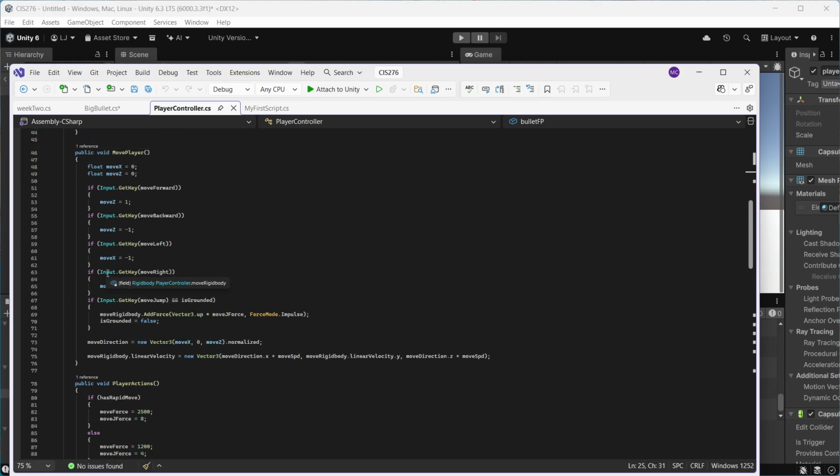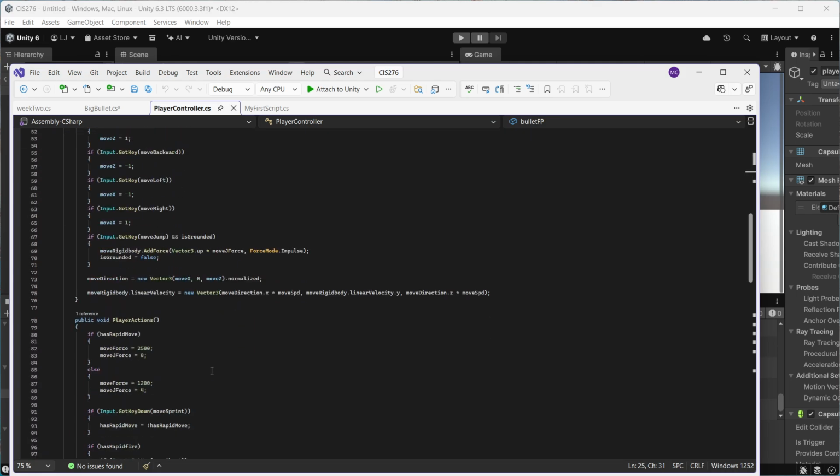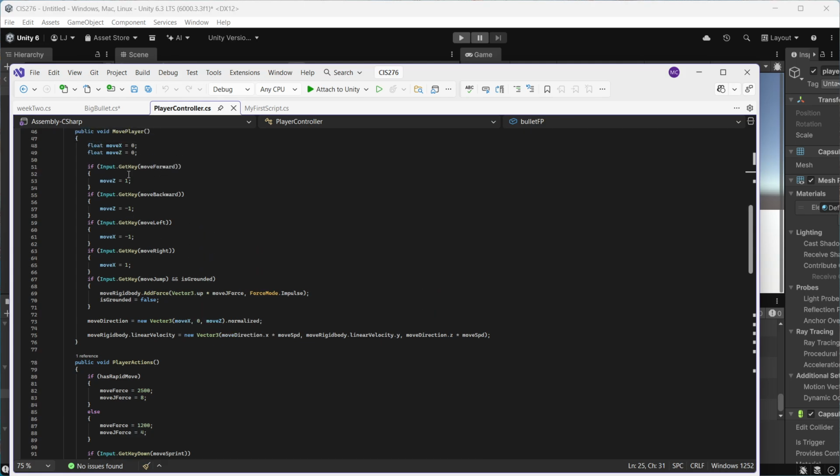So this is where the move direction is the vector 3. You call it, and then move direction, you make a new vector, and then you're adding move X, which can either be -1 or 1, to the X variable in vector 3, or Z, which is -1 or 1, and then normalized. The best way I could describe it is in Game Maker terms, which is clamped.